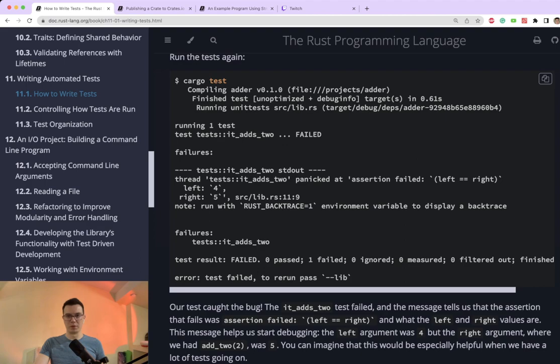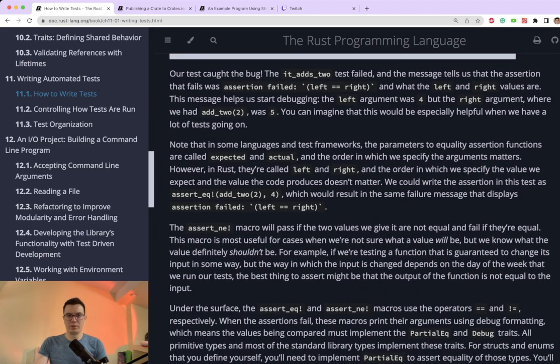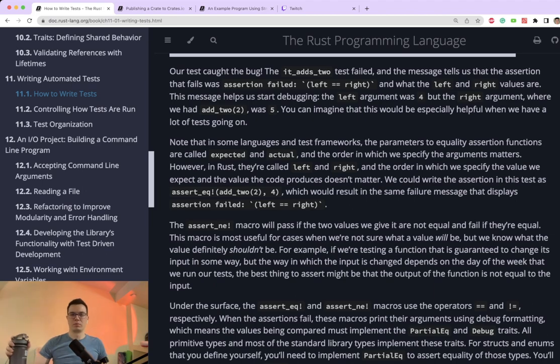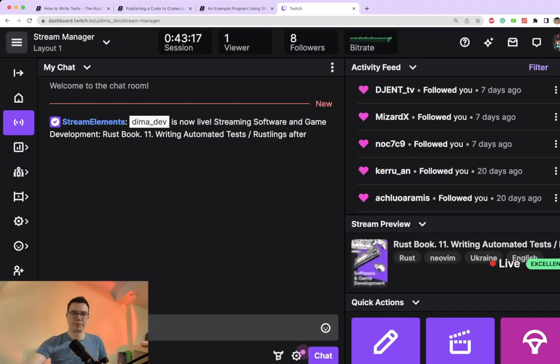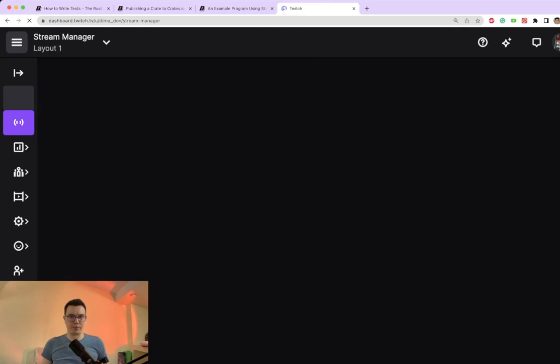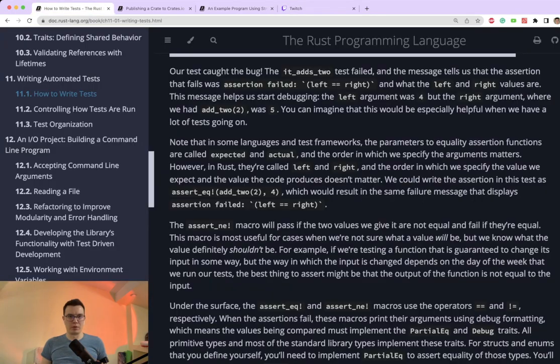So yeah, maybe something interesting here. Test it adds 2, panicked at assertion failed, left equal right. Yeah, quickly check if anything in the chat.